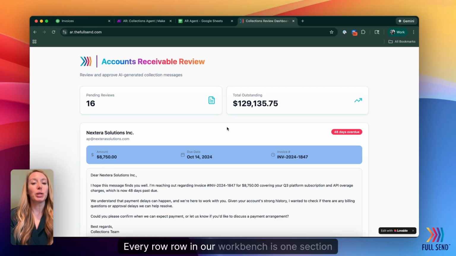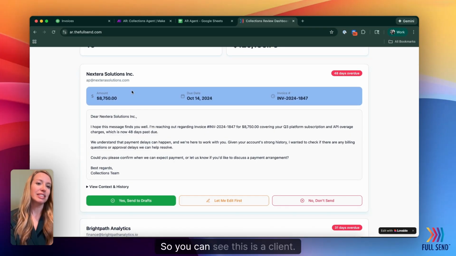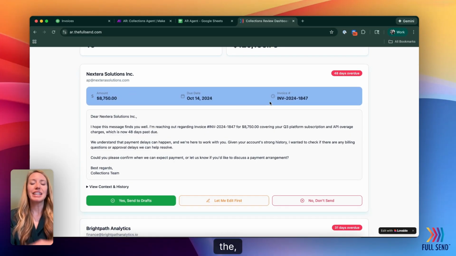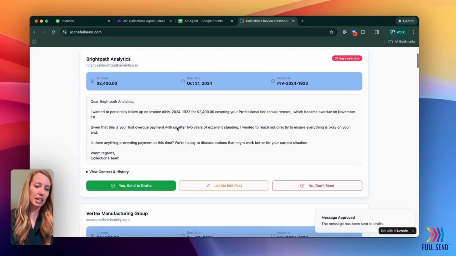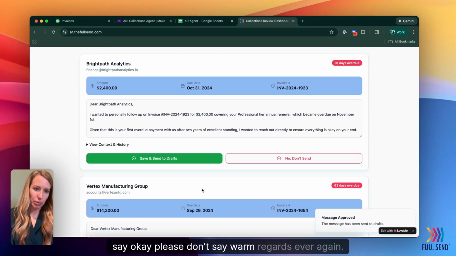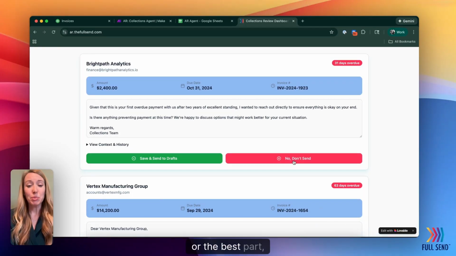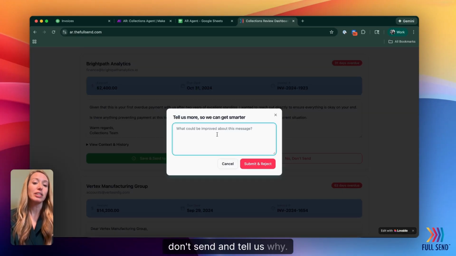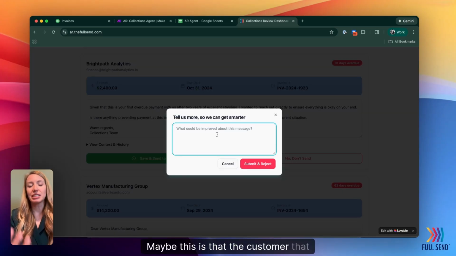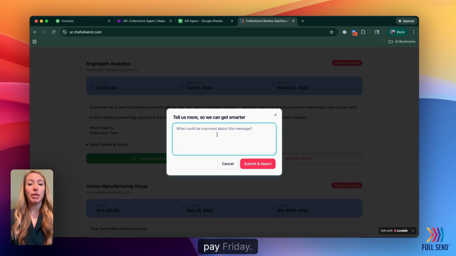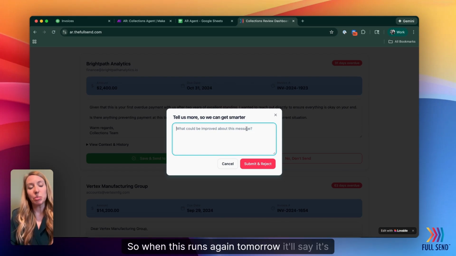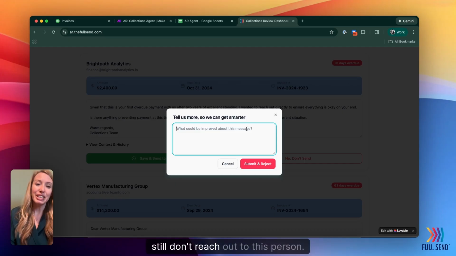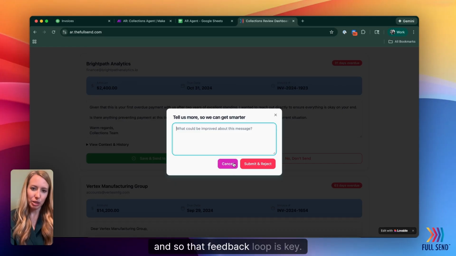Every row in our workbench is one section here. You can see this is a client, here are the KPIs that attach to this, and here's a note with additional context as to why we decided that. They can come in and say, yep, I like it, send to drafts. They can edit, say, okay, please don't say warm regards ever again. Or the best part, they could say no, don't send, and tell us why. Maybe this is the customer that said they're going to pay Friday. It will now incorporate that into the feedback loop. So when this runs again tomorrow, it'll say, it's not Friday yet, still don't reach out to this person. That feedback loop is key.